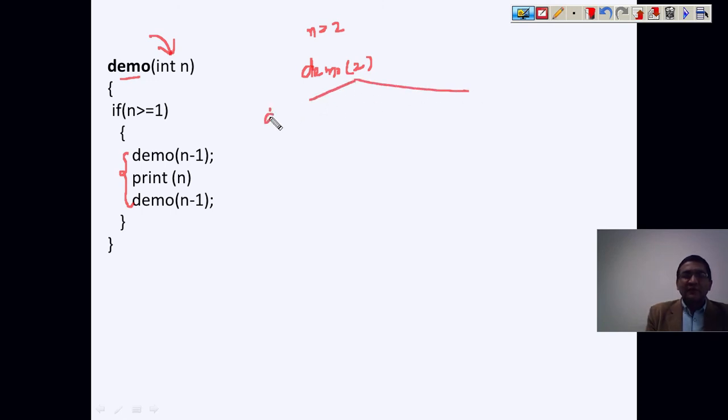It will call demo1 and it will print the value 2 and will be calling demo1. This demo1 is again recursively calling demo0, because the condition here says if n is more than or equal to 1. So this is 1. That means the condition is true. It will go inside the body and will execute whatever logic is given here. We will call demo0 and print 1 and call demo0.